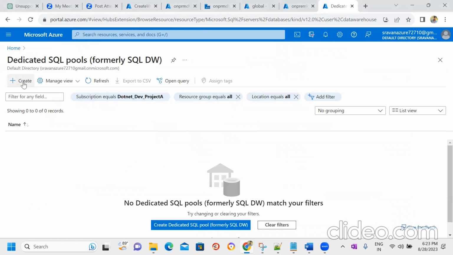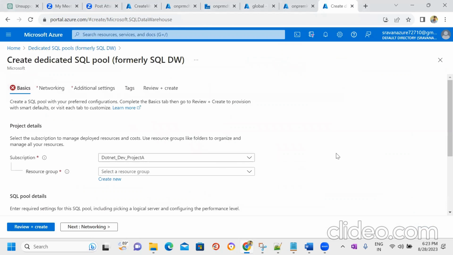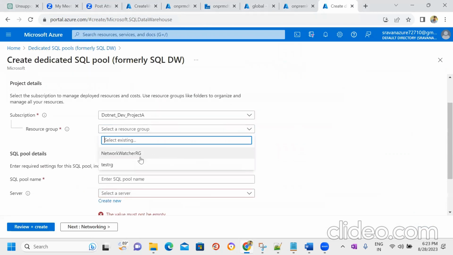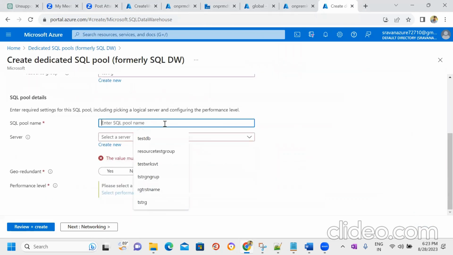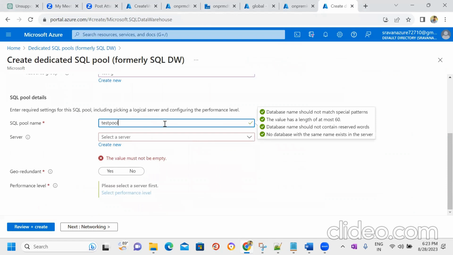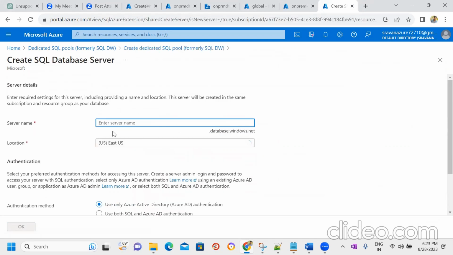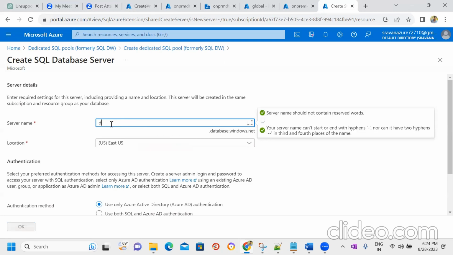Create. Scroll down. Let me select the existing resource group. SQL pool, test pool, and server. Let me create one new server. Same like SQL server. Earlier we already tried, right? Same like whatever we are doing in SQL, same thing here I'm doing. Server name, on-prem server, or else, sorry, destination server.